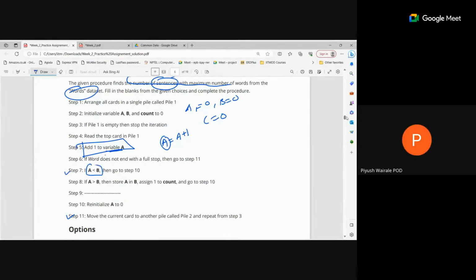If A is greater than B, the value of A will be incremented by 1 and the value of B will be 0, right? So this is not true, so we'll go to step 7 and initialize the value of A to 0. Again, we are saying initialize the value of A to 0. Then if A is greater than B, then store A in B, right? So A is greater than B. What is the value of A here? 1. So 1 is greater than B, which is 0. Yes. So the value of B will be 1 and assign count to 1. So you are counting C equals C plus 1, right? And go to step 10.